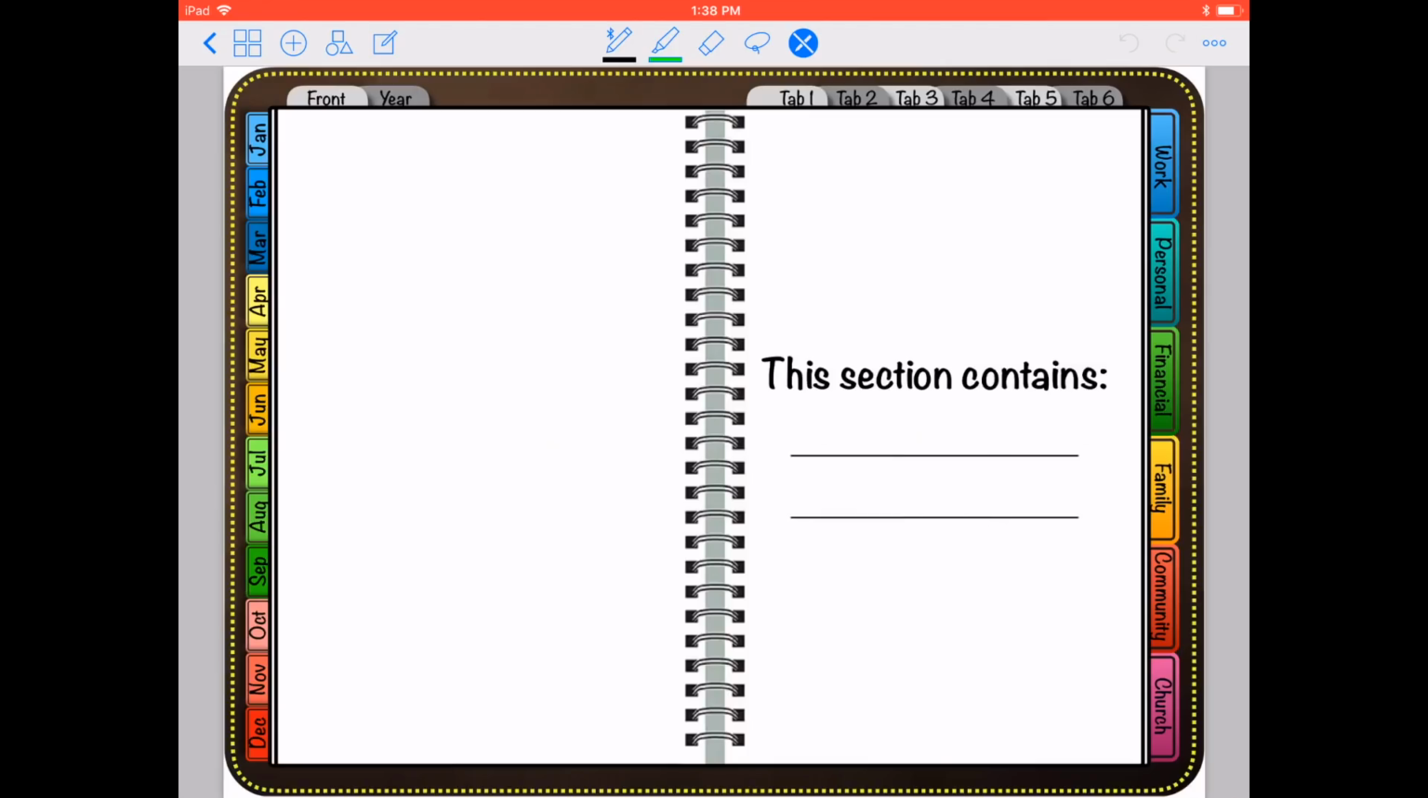So one of these tabs here, you might then label it as graphics. Copy and paste that blank page behind this page, and then collect those different graphics so that way they're readily available.